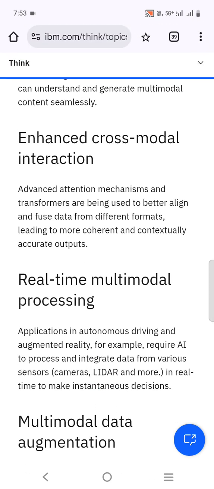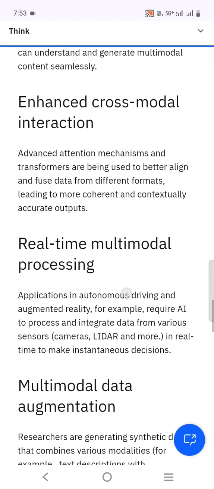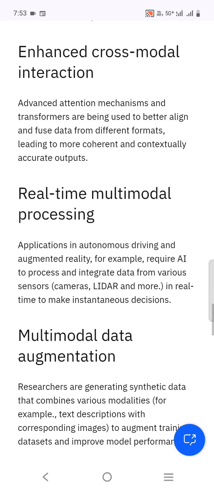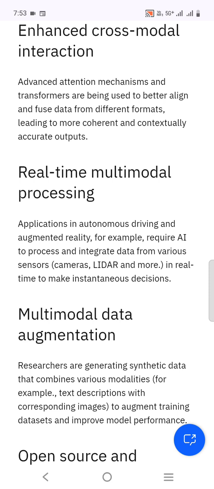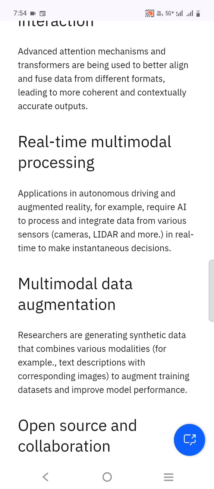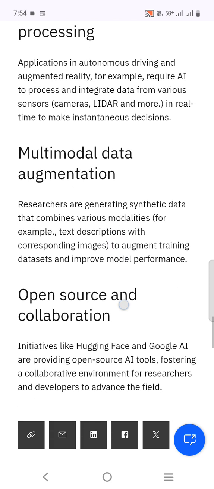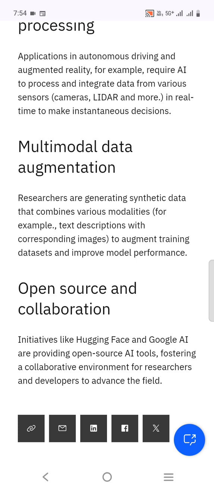Enhanced cross-modal interaction. Real-time multimodal processing, with applications in autonomous driving and augmented reality. For example, it enables AI to process and integrate data from various sensors, cameras, LiDAR, and more in real time to make instantaneous decisions. Multimodal data augmentation. Researchers are generating synthetic data that combines various modalities to augment training datasets and improve model performance.